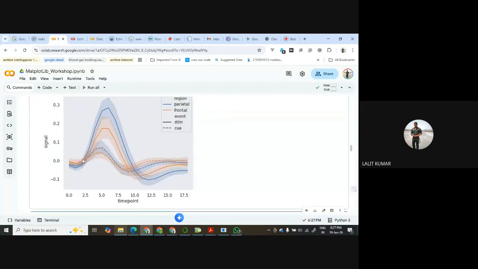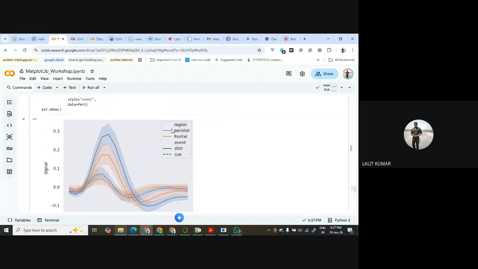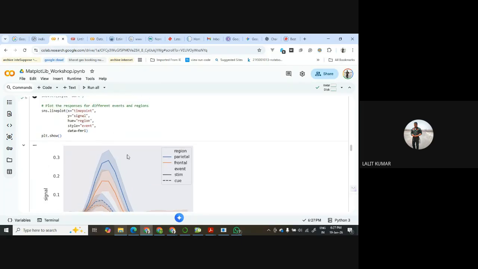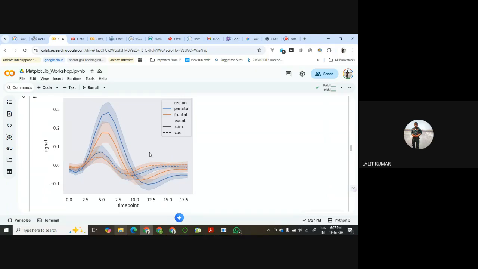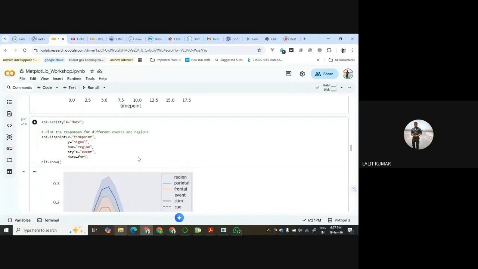On top here it is giving the legend also, and the legend comes automatically. We are not passing any legend here. It is giving region, which is the hue, parietal and frontal, in solid lines, and for event, stim and cue, they are coming here. This is the power of Seaborn: using just one chart, I can visualize two or three things simultaneously. In fact, I can visualize four things also. We will see those ways also.